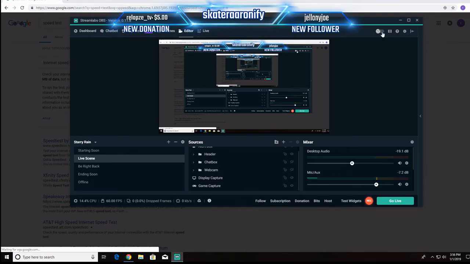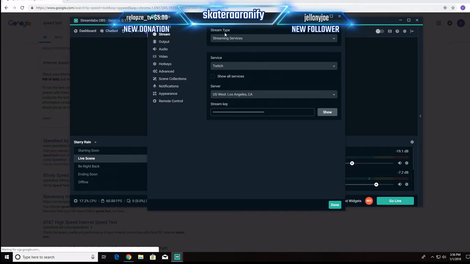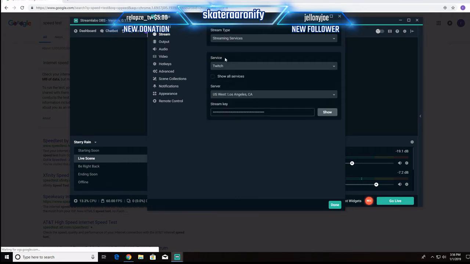You're going to go to settings, the scrolling wheel up here, and go to stream. You're going to go to streaming services, click streaming services, and then service. You're going to choose whichever you prefer or which one you're streaming on. For instance, I choose Twitch, and then I do the server. I chose this one because it's the nearest to me.